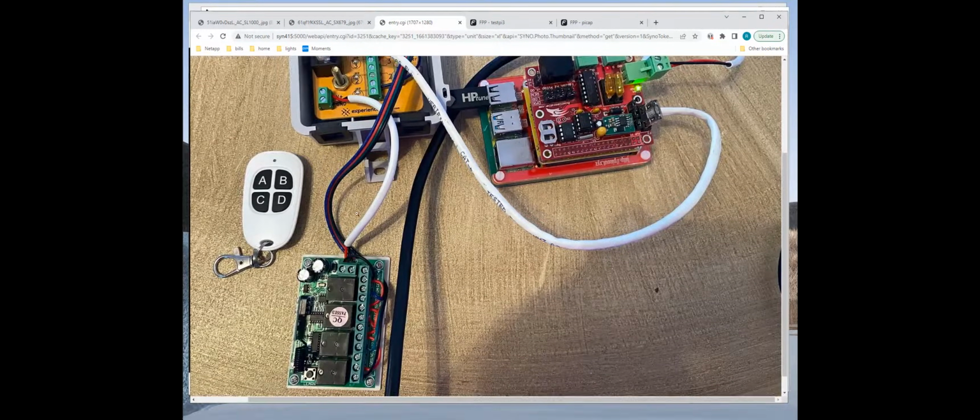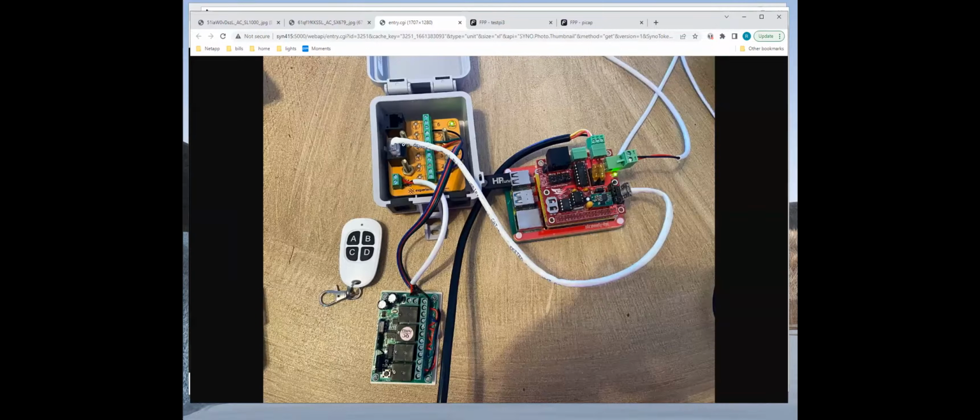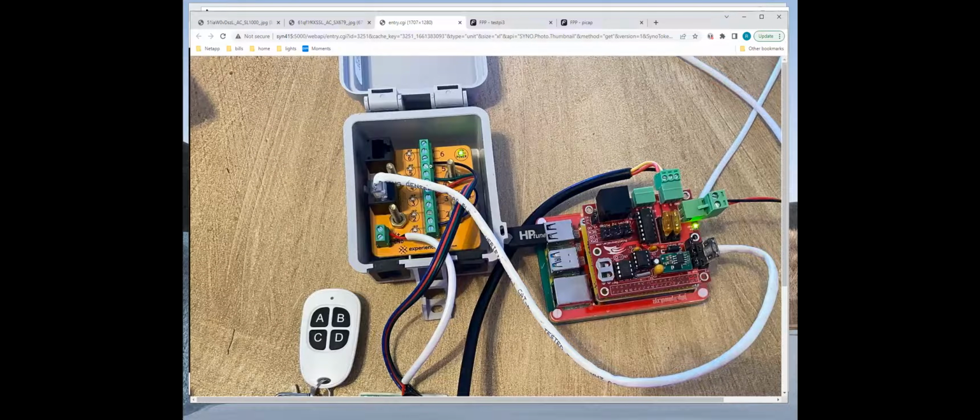And I just got the outputs wired into inputs 1, 3, 4, and 5, is what I chose to wire into. So when I push A, 1 will input, push B, 3 will input, push C, 4, and D, 5.